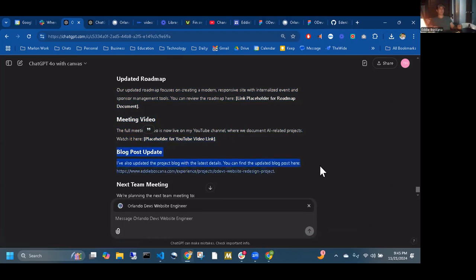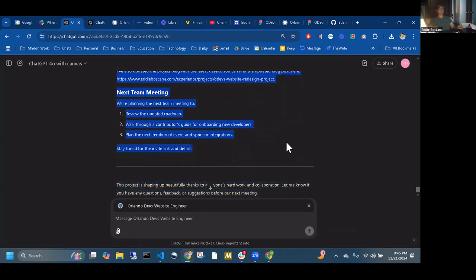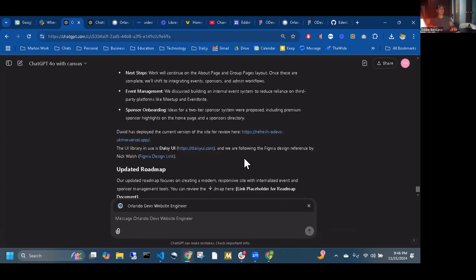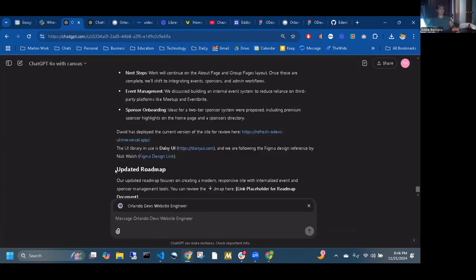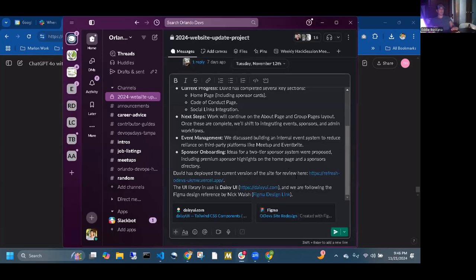Blog post update. I've also updated the project blog with the latest details. You can find the updated blog post here. Next team meeting. We are planning the next team meeting to review the updated roadmap, walk through the contributor guide, and onboard new developers. Plan the next iteration of the event and sponsor integrations. Stay tuned for the invite link for details. So we just need to include that as well. So I think we're down to Figma. Updated roadmap. Okay, this here, and then we're going to go here.